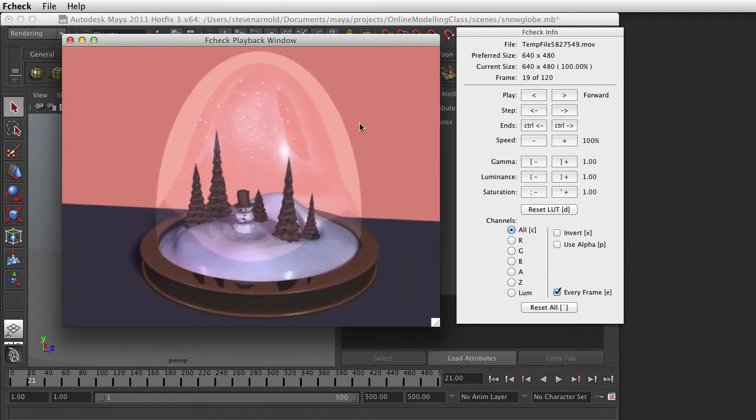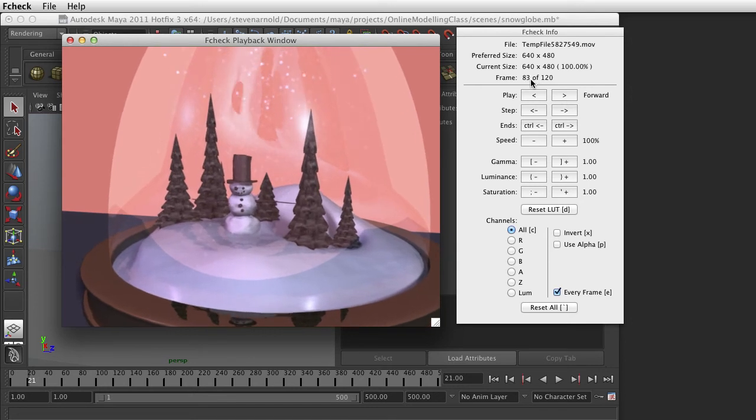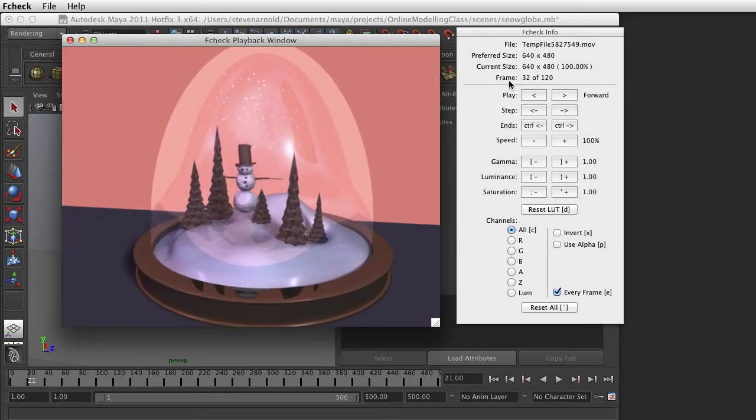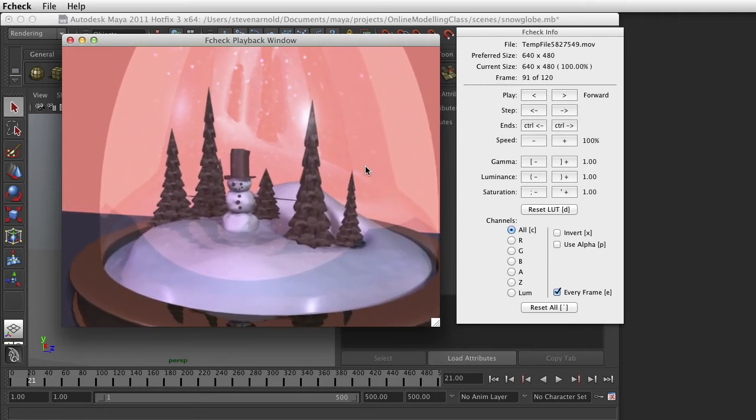Now, what we're watching here is not real time. It's playing the frames back as fast as it can. But I only have 120 frames, which is about 4 seconds, and this is taking longer than 4 seconds.